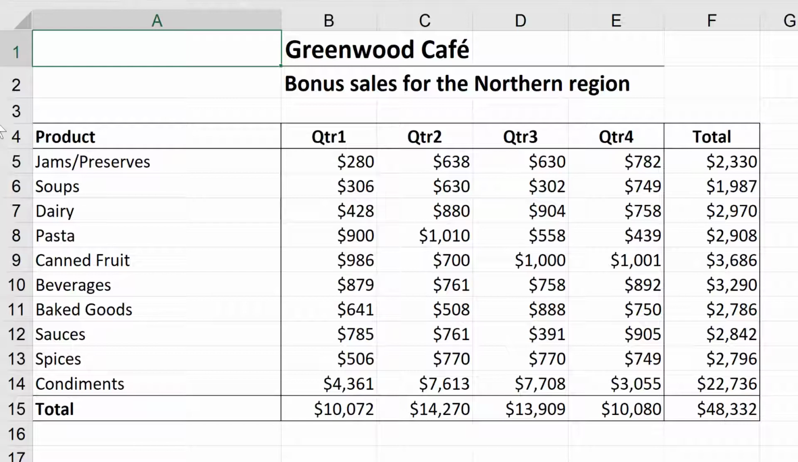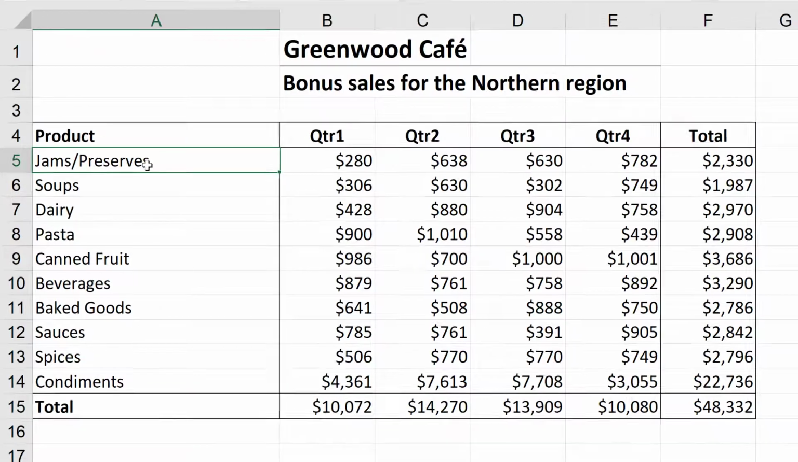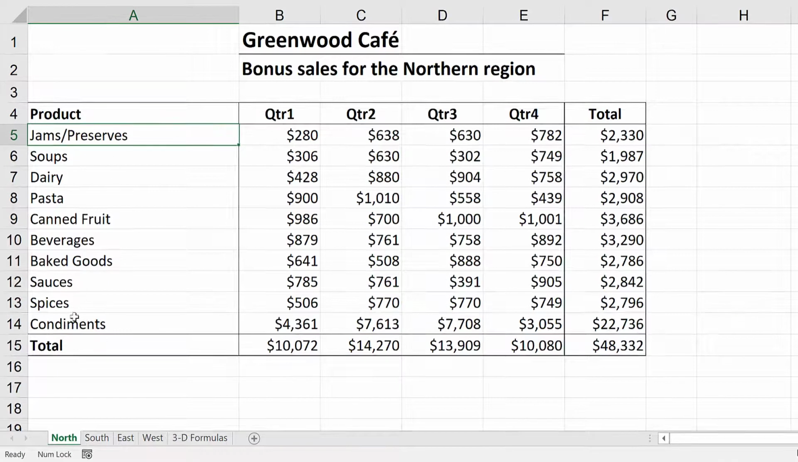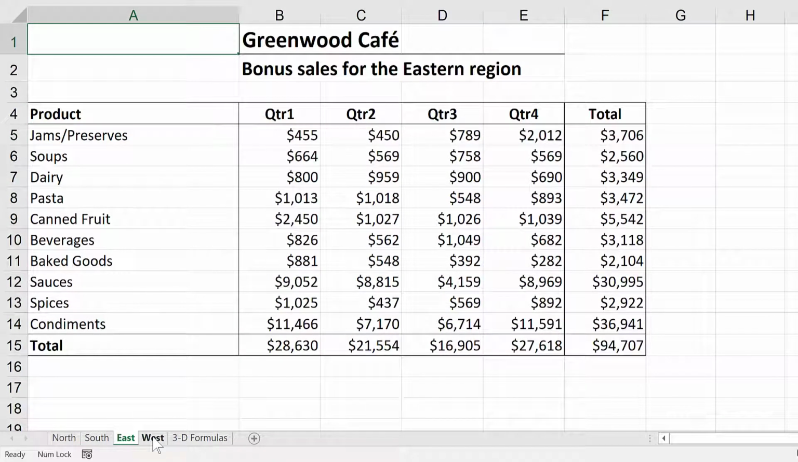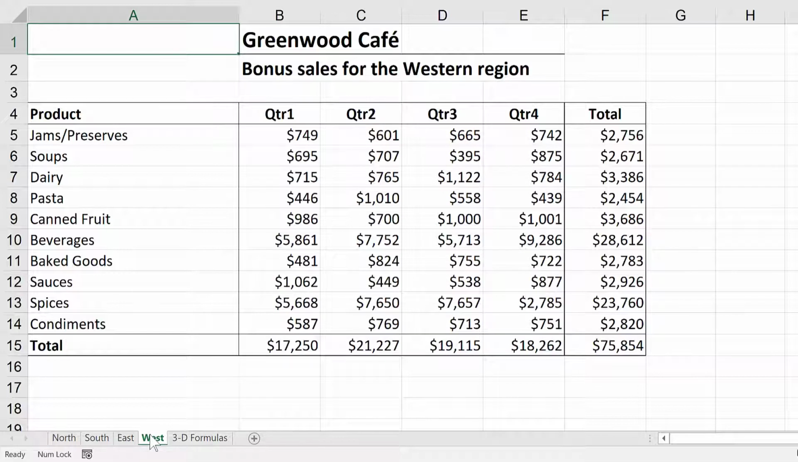Let's look at these examples for a moment. In all of this product information, these same labels appear in the same locations in each of these sheets. So if I move to the other ones, from north to south, or to east and west, not only do we see the same products, but we're also tracking the same type of information. In this case, quarterly data for each of these locations. So that's the key to building a 3D formula.